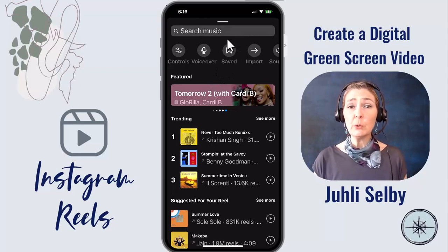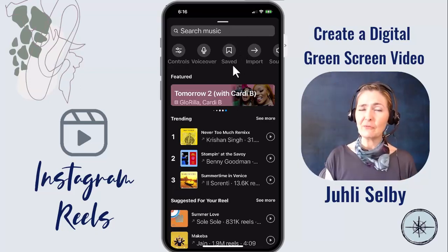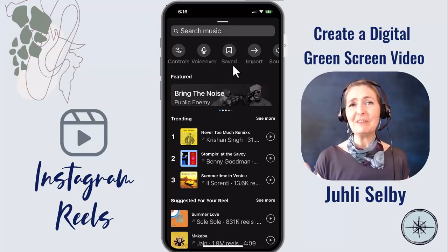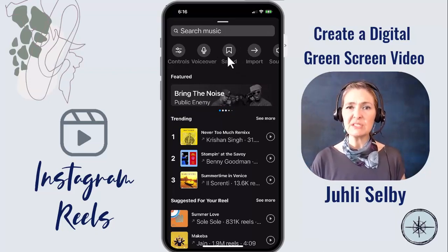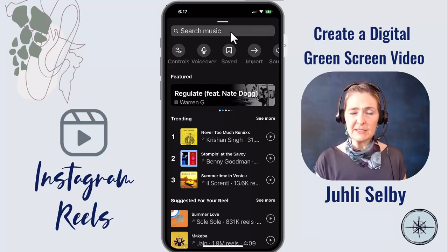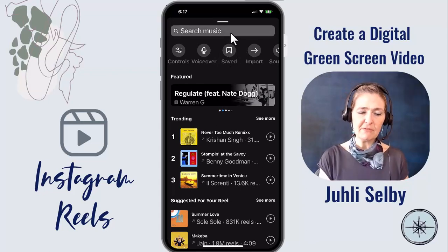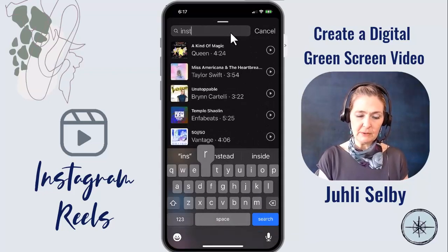So you can also go into your saved area. If you're a regular Instagram user and you've been saving music, you can find your saved songs in here. But let's just go from, as the beginner perspective, let's just tap our finger and we'll type in instrumental.